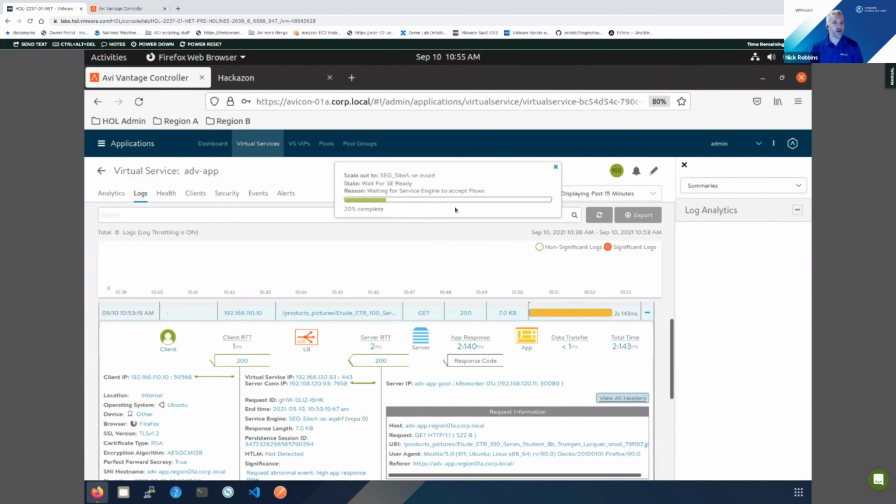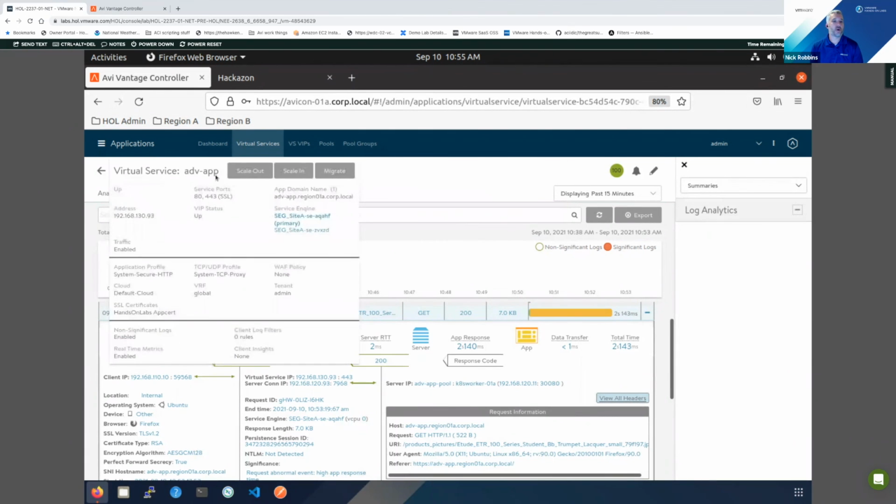And then there it goes. So now we're on 2. Now we have this primary and the secondary. The primary is the one that responds to the ARP for the VIP, and then it will shunt traffic over to the other service engine as needed for processing a policy and all, basically to roughly double your throughput by doing this. You're also fault tolerant.